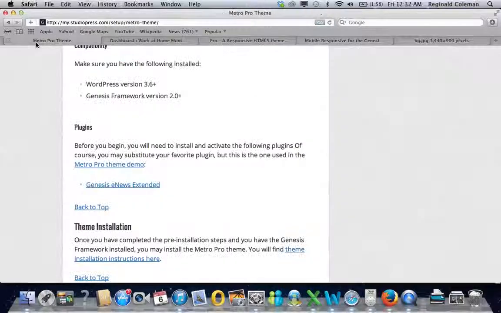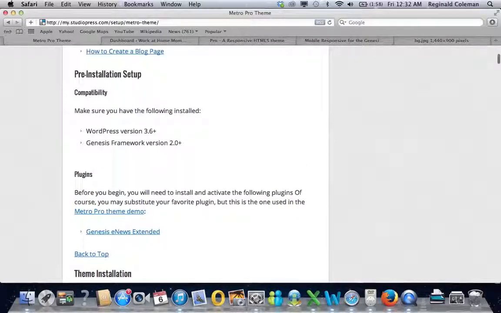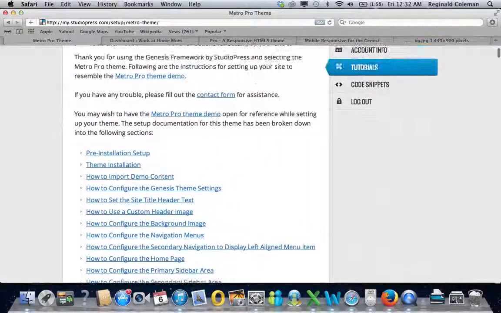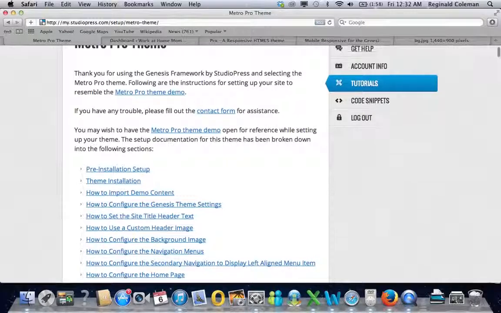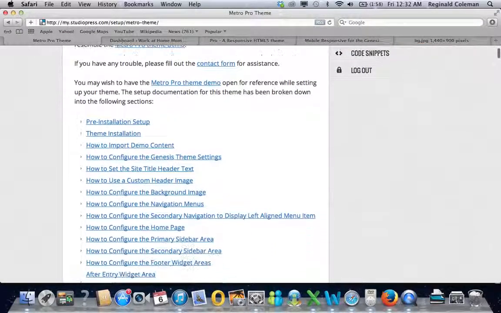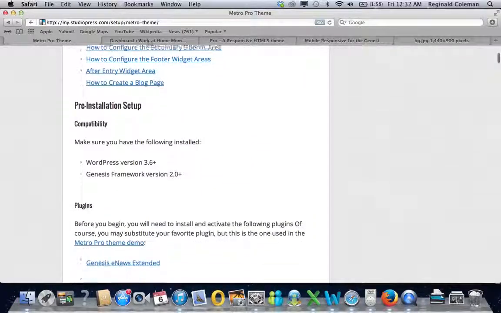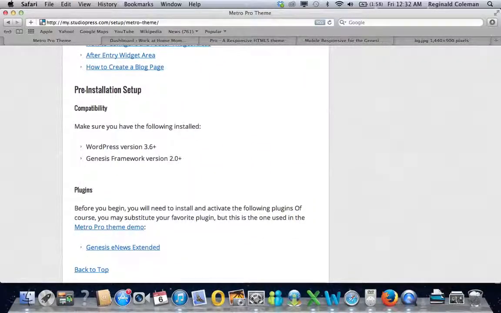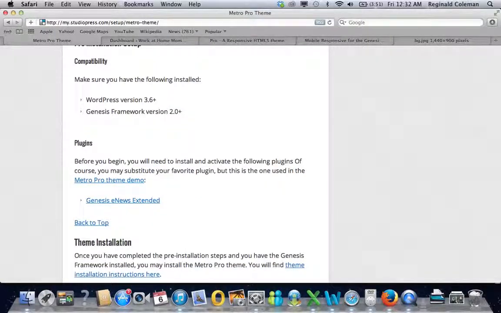And the way to do that is to just follow the instructions that the developer of your theme provides for you. So here are the instructions for the Metro Pro theme. And I'm just going to make sure that I do all of it. All right, compatibility, it's compatible. Plugins, it says that I need to activate the Genesis eNews Extended plugin. I'm going to do everything relatively quickly just so that we can get through this. So if you have any questions, you can always leave them in the comments.